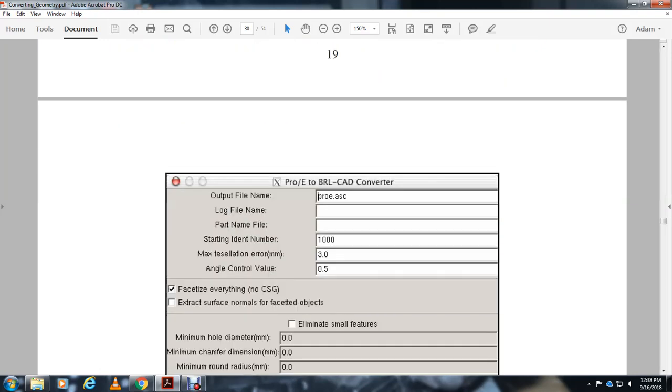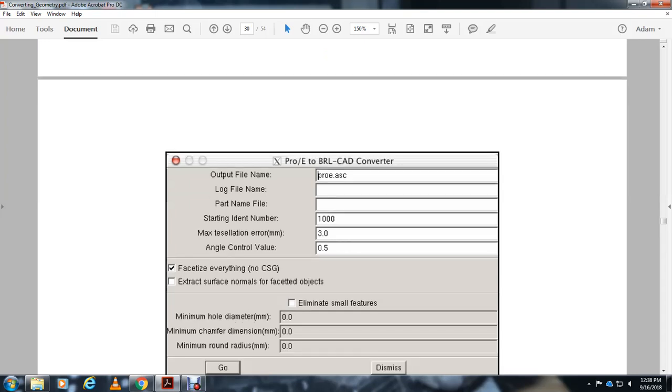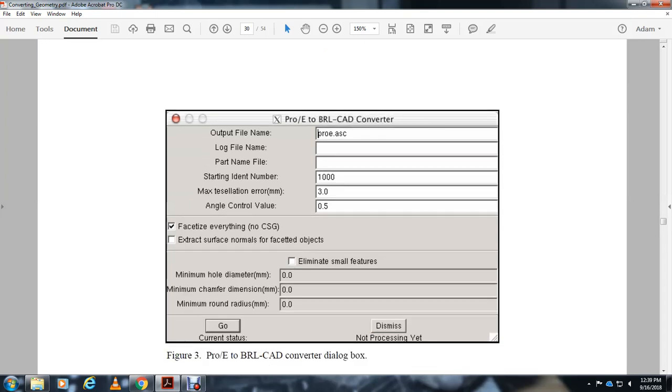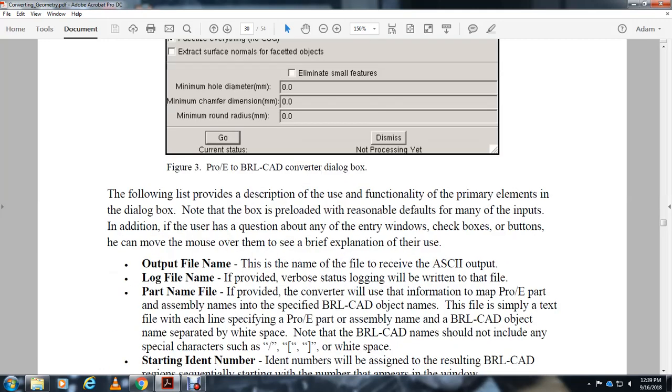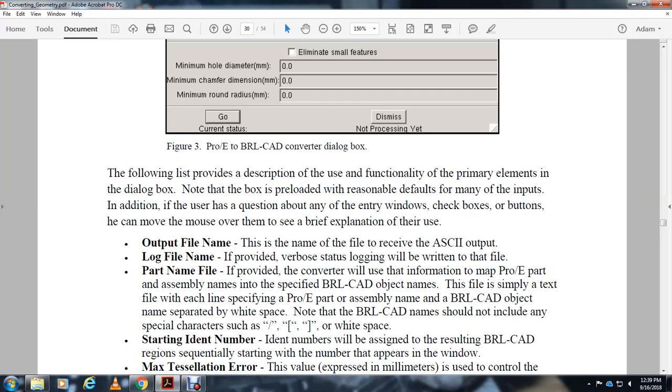The dialog box has these fields: output file, log name, part name, starting identification number, tessellation error, and angle control. The following list provides descriptions of the primary functional elements of the dialog box. Note that the dialog is preloaded with defaults, and it is very simple to follow the menu of inputs. In addition, any entry window or checkbox shows a brief explanation of its use when the mouse is over it.